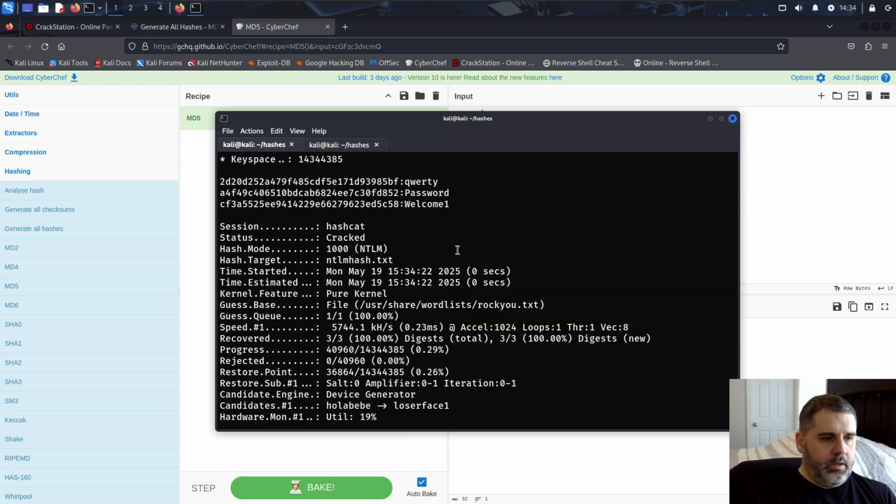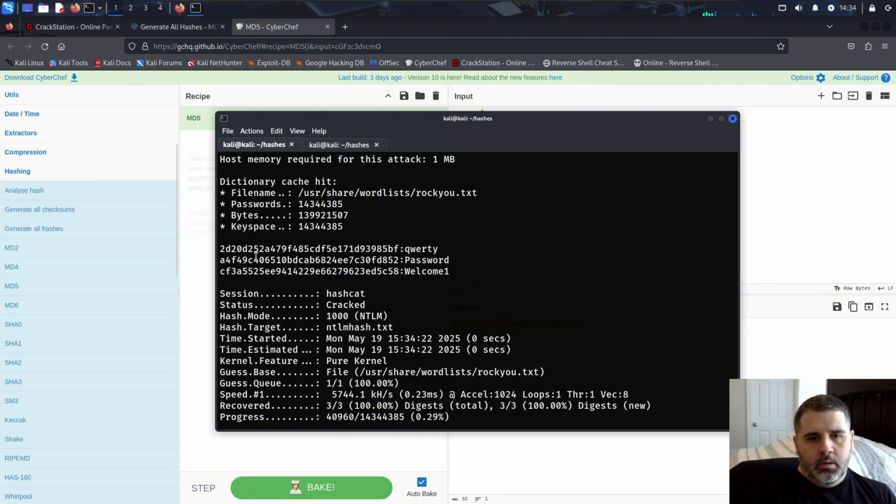It may have been faster this time because I had cracked it and erased the pot file a day or two ago when I was getting set up to do this video. But you'll see that this NTLM changed to QWERTY. This one is password, and then this one is welcome1. So you guys can try this at home.